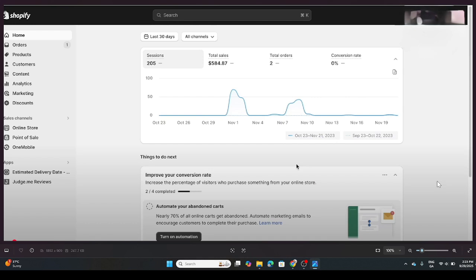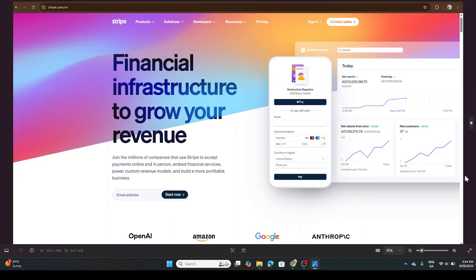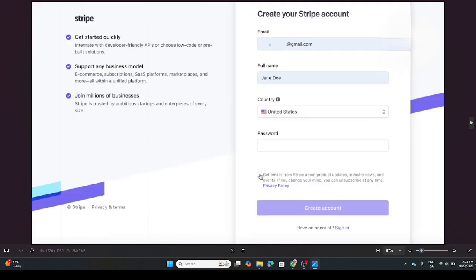To start, open your preferred web browser and navigate to the Shopify website. Once there, you can either create a new account or log into your existing one. The user interface of Shopify is designed to be intuitive, so you should find your way around quite easily. Next, open a new tab in your browser. This allows you to seamlessly switch between your Shopify and Stripe accounts without losing your place. Make sure to keep your Shopify tab open because you'll need to return to it shortly.